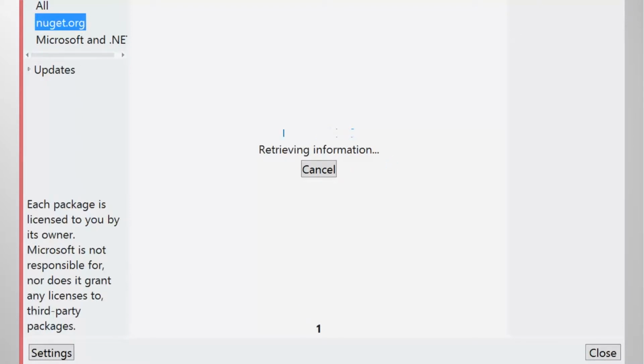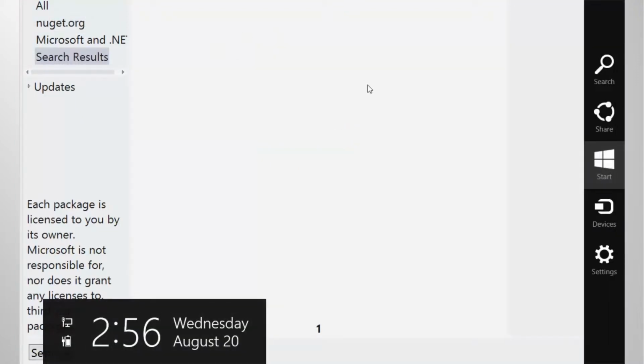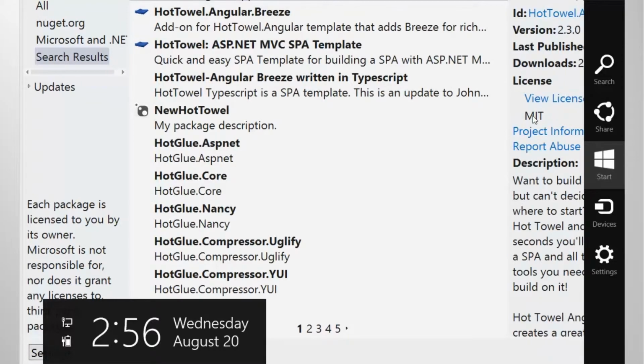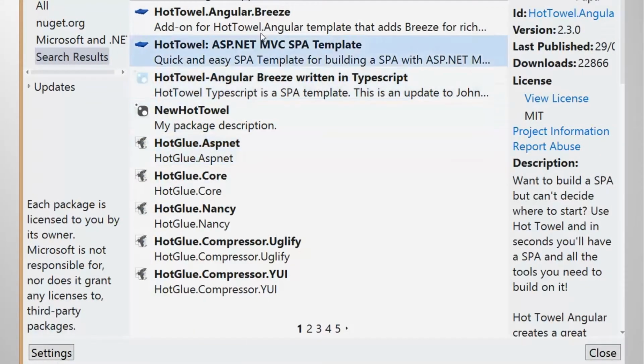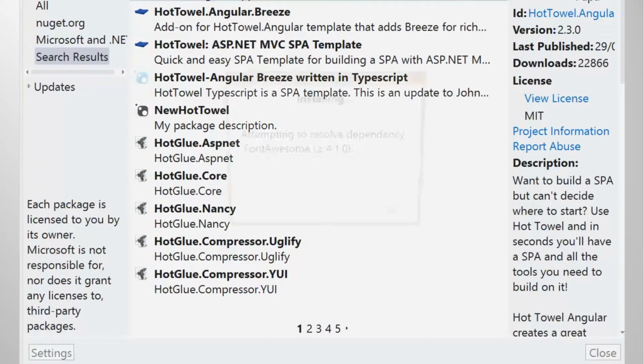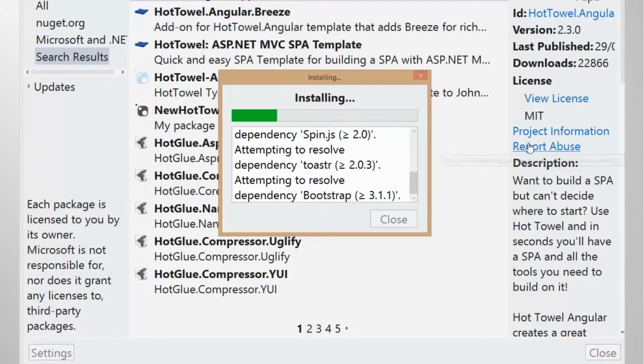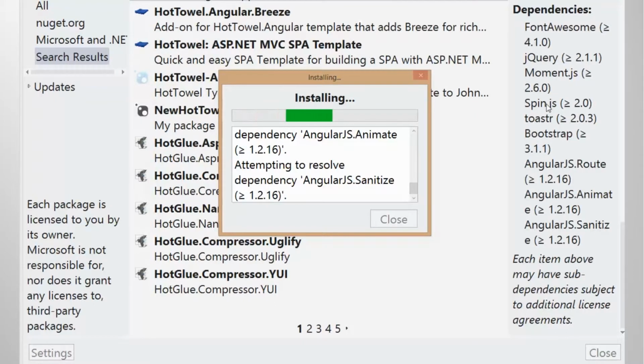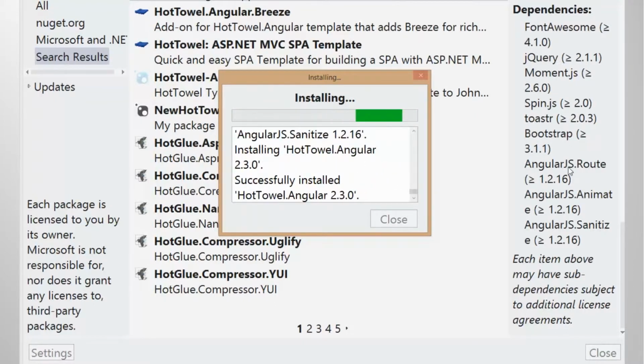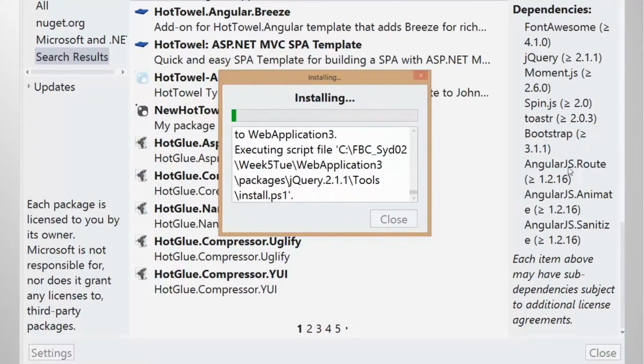So if I come across to NuGet, come into the project and manage NuGet packages, come up here and search for HotTowel. You want to be careful which HotTowel you choose. There's actually several HotTowels in here. You don't want the HotTowel Angular Breeze unless you want to include Breeze in the project. We just want this one up here, which is just HotTowel Angular. So I'll install this one.